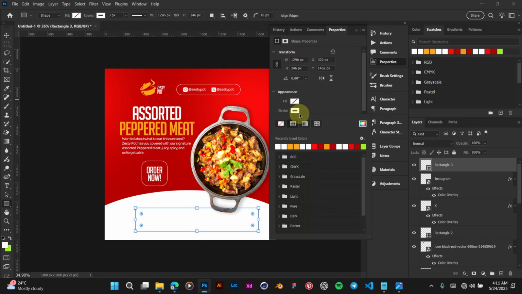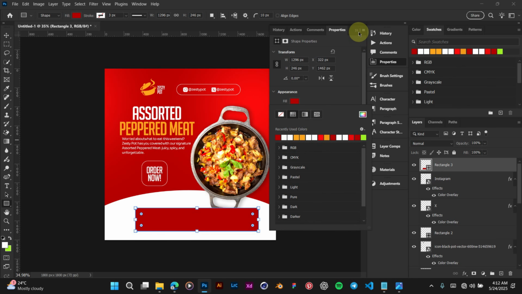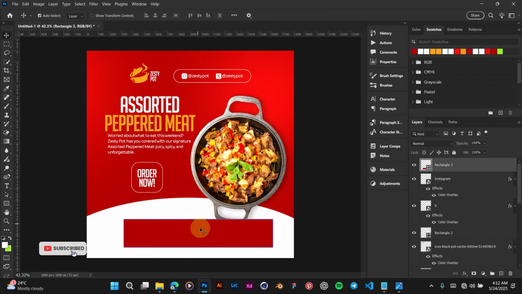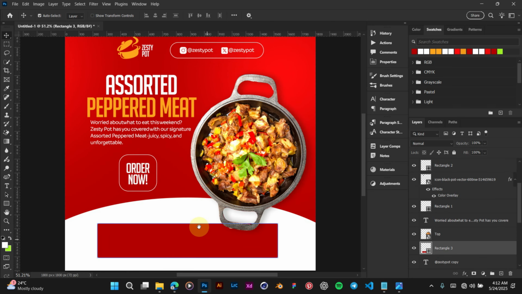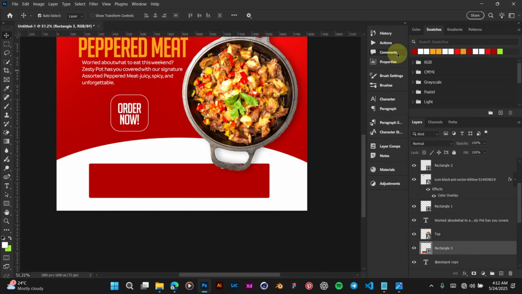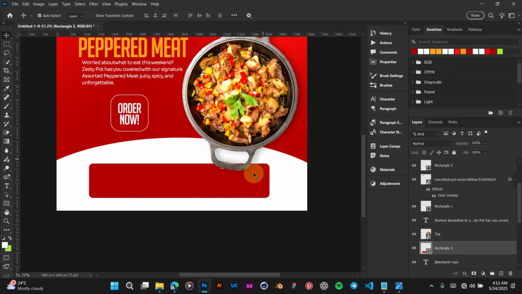We don't want the stroke, we want a fill, and we want a darker one. But let's have this rectangle be under our food here, so let's bring it down a bit. So this is our food. Okay, we have it like this, and we curve the corners a bit, a small curve, like this.